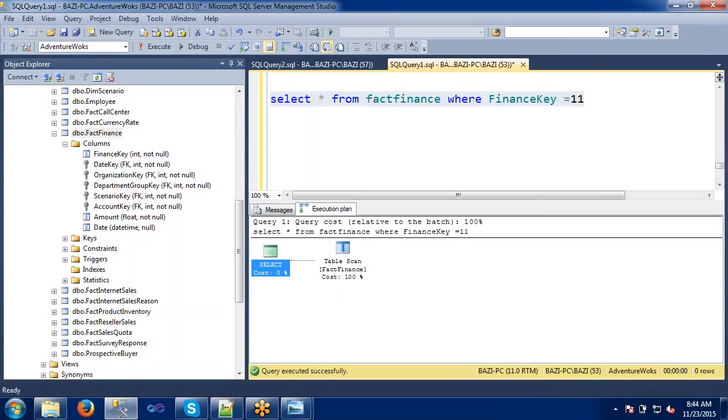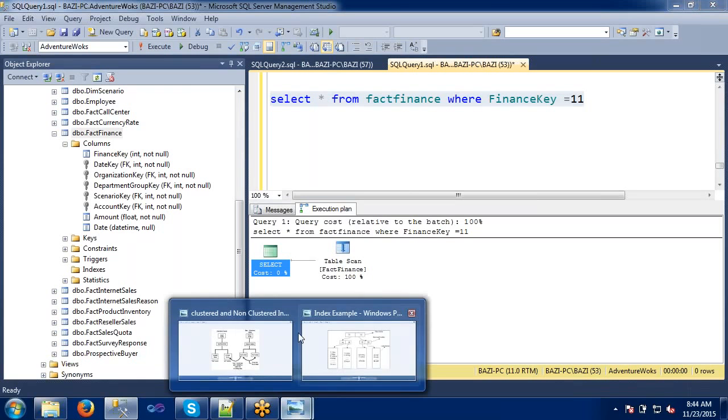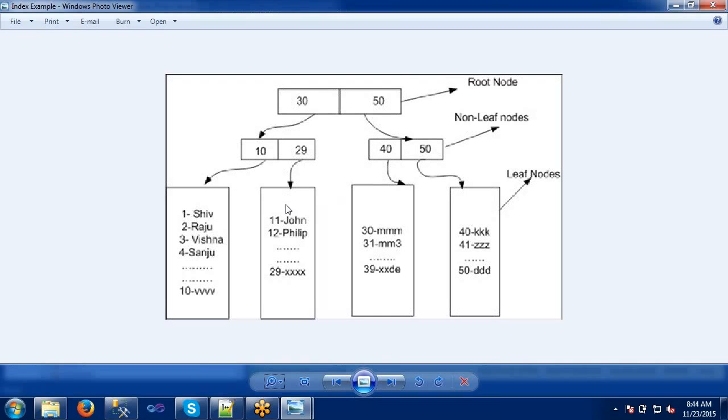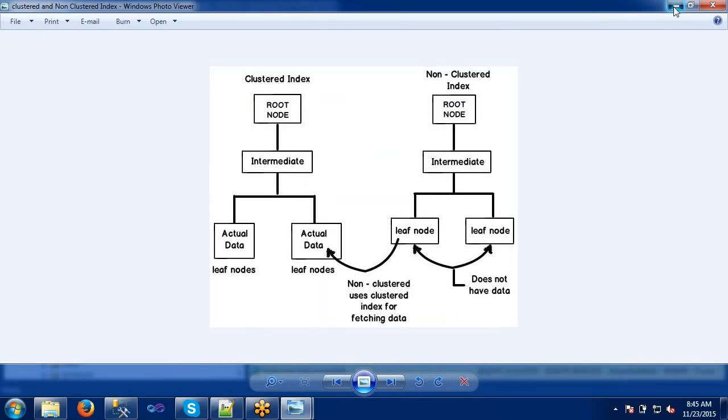Why? Because, as we have seen earlier, the filtering of data works like this. If we have millions of records, then we can easily find the difference in time we can achieve. I will show you in real time when I get some data. Okay, this is what clustered indexes and non-clustered indexes are.